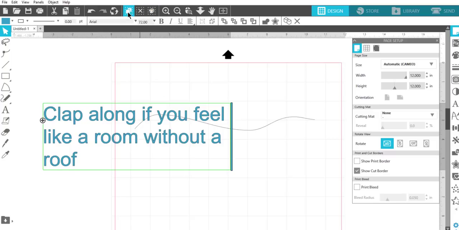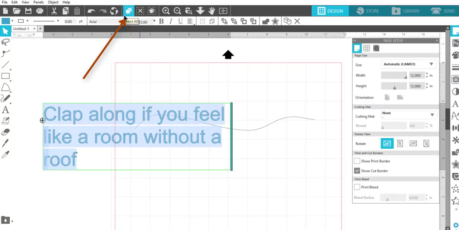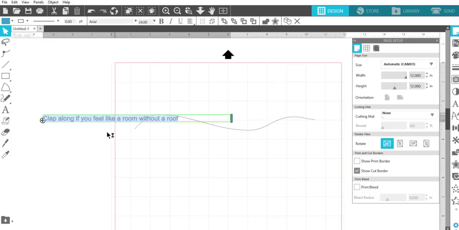All right, so what I'm going to do is come up here to the Select All button, select all that text, and change its size. Right now it says the size of 72. I'm going to make it like 24. Makes it a lot smaller. And I'm going to double click back on it and move this little box in.